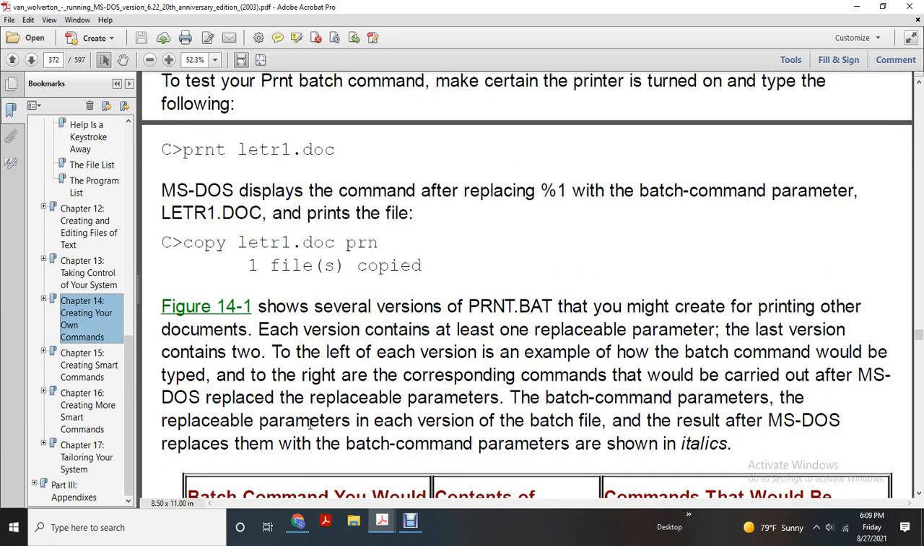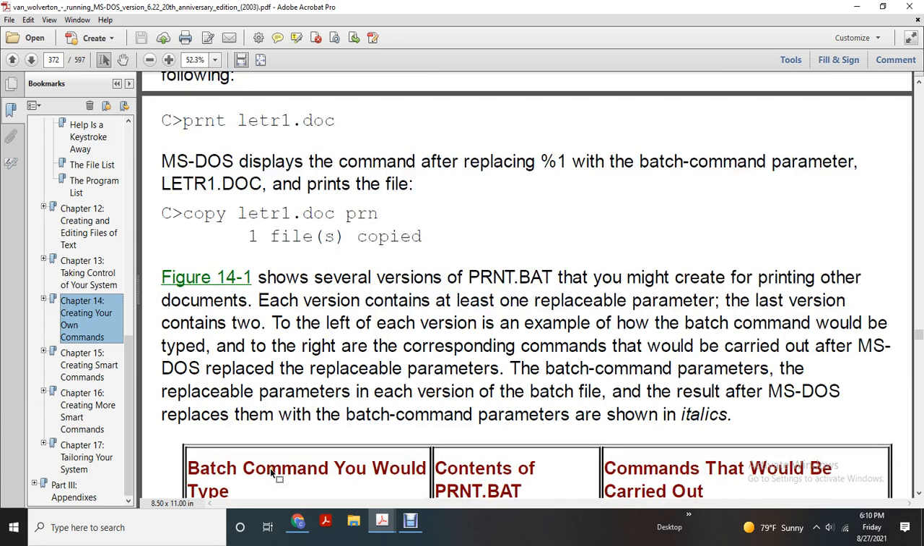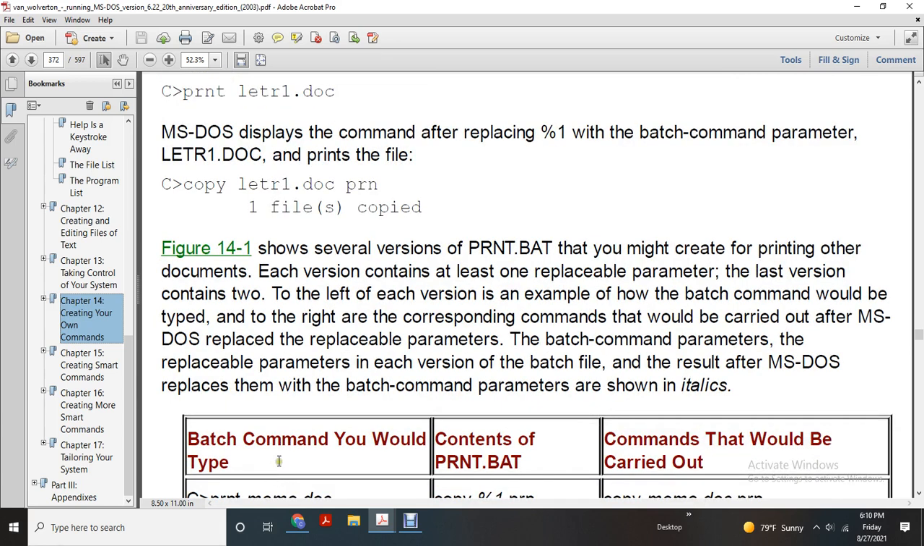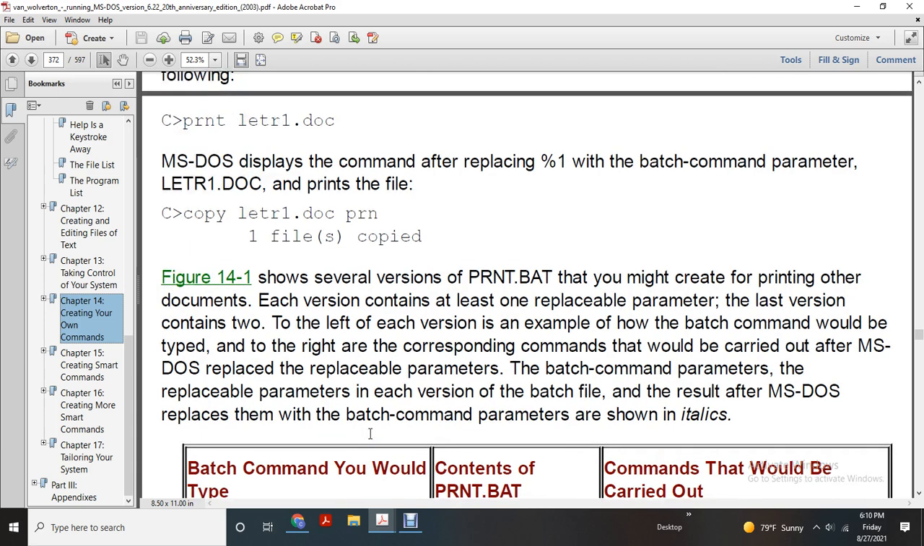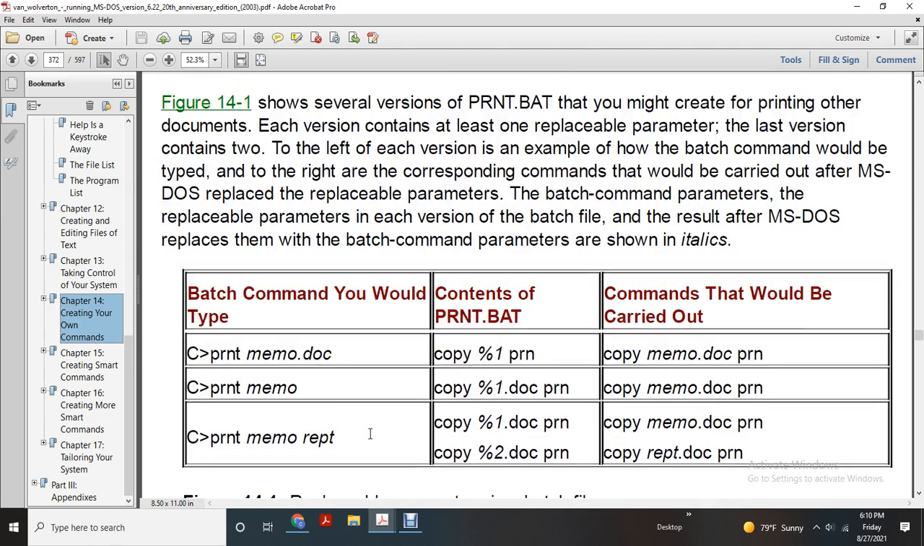Figure 14 shows several versions of the print batch file that you might create to print other documents. Each version contains at least one replaceable parameter. The last version contains two. To the left of each version is an example of how the batch command would be typed and the corresponding commands MS-DOS carries out with the replaceable parameters replaced. Each version of the batch file with the result of MS-DOS replacing the batch command parameters is shown in italics. It shows prompt print memo doc, print memo, and comp print memo report.